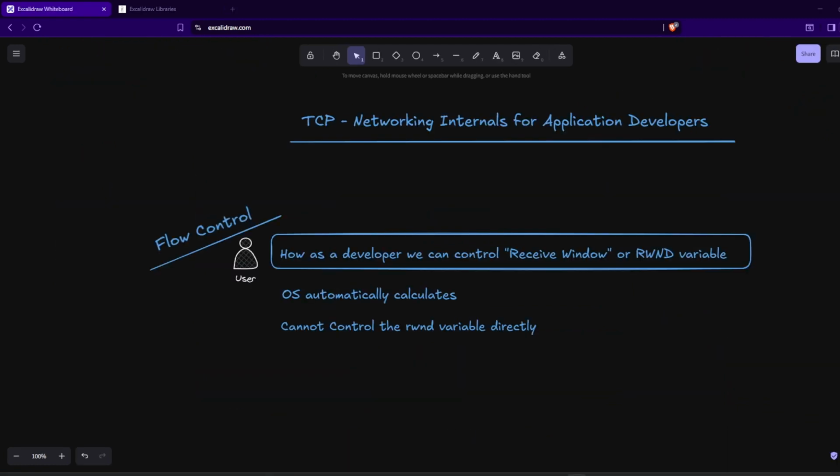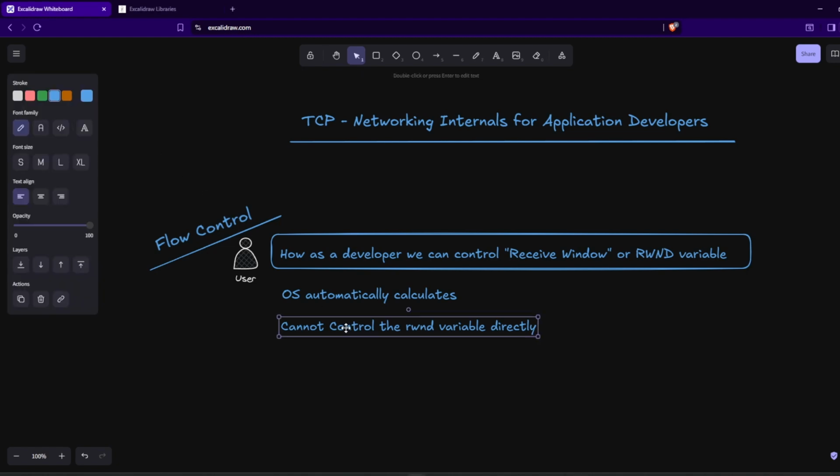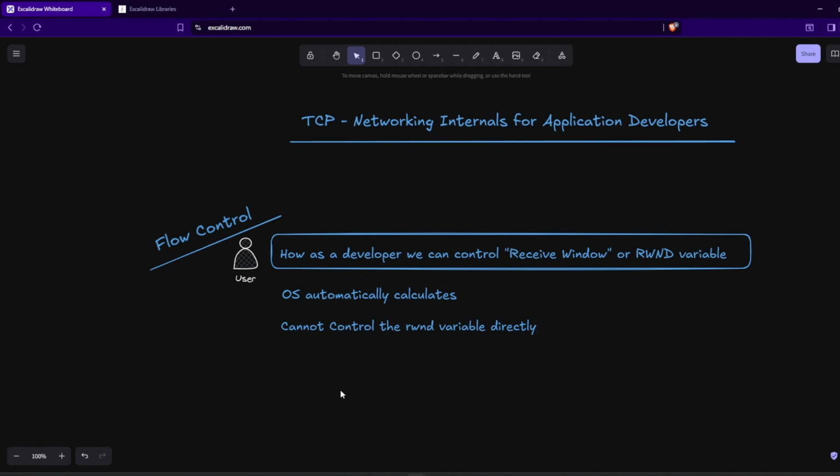So now our point of interest is how, as a developer, we can control the receive window or RWND variable. So the straight answer to that is we cannot control it directly. For example, earlier we have seen with our TCP header, we can send the values across, right? So here with the TCP header, we cannot really send across the values like RWND and then send it across through the communication. Rather, it is being handled by the operating system. So we cannot control the variable directly in our TCP header.